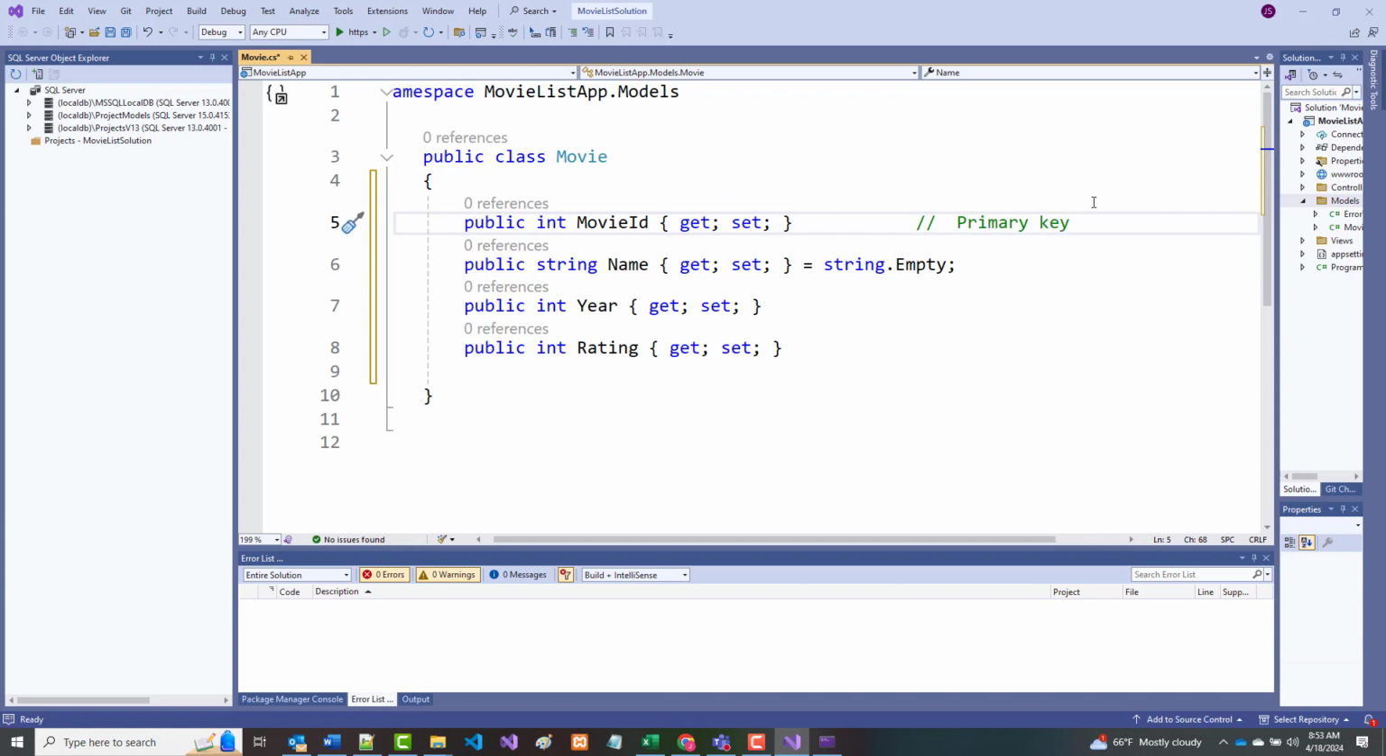The primary key normally will either be called ID with a capital I and a capital D, ID with a capital I and a lowercase d, or the name of the class ID with either a capital I lowercase d or a capital I uppercase d.